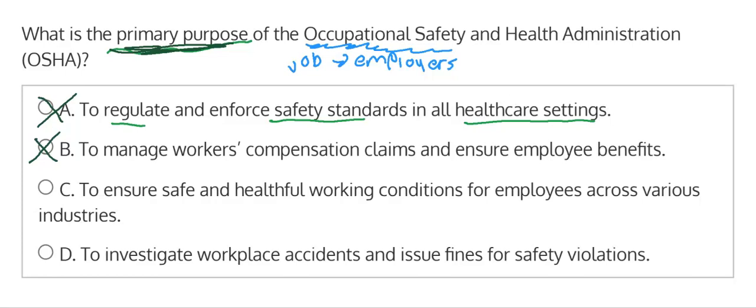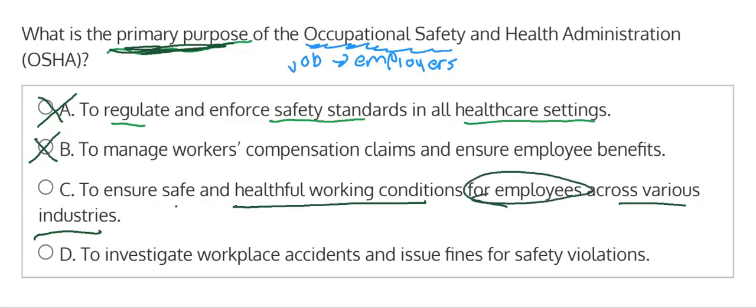Option C says to ensure safe and healthful working conditions for employees across various industries. So we see the healthful working conditions across various industries, but what's important is ensure safe and healthful working conditions for employees, and it has to do with this occupational safety. So option C is looking like a good choice, so let's choose option C, but we'll look at option D just to be sure.